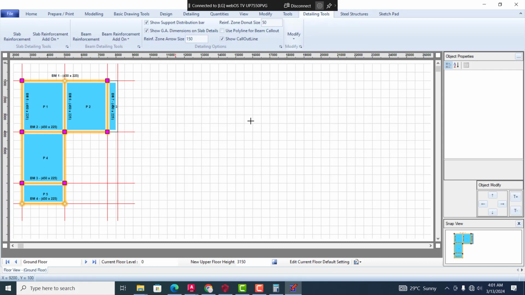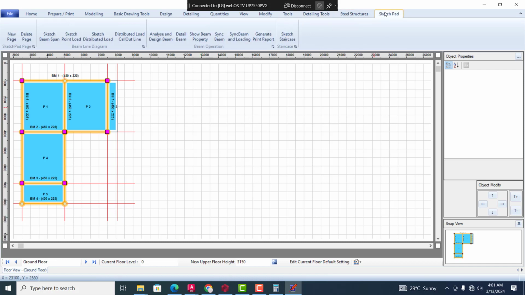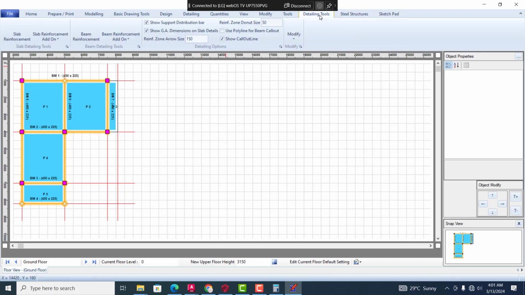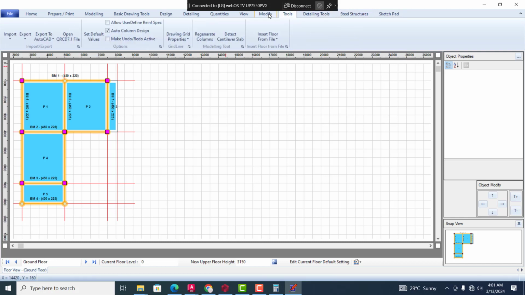But let me quickly show you how to prepare your drawing for this. I'm still going to show you this one. I use a lot of software, so sometimes I used to get a little bit confused.